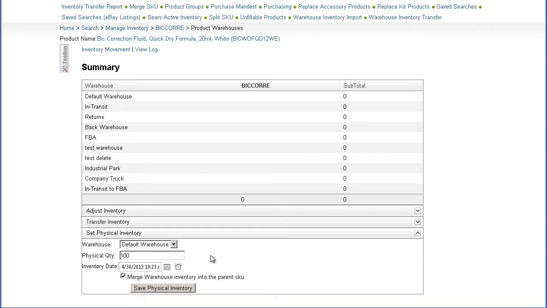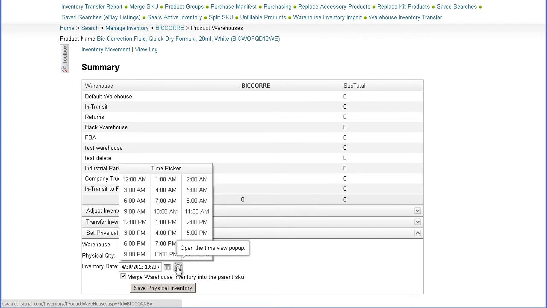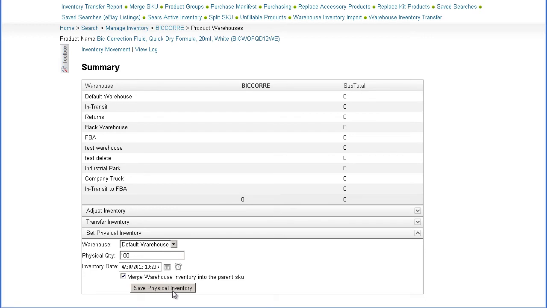For example, if the count was made yesterday, click on the calendar and clock and select the date to reflect the time of the actual physical count. Click Save Physical Inventory, and the quantity will be saved in the system.